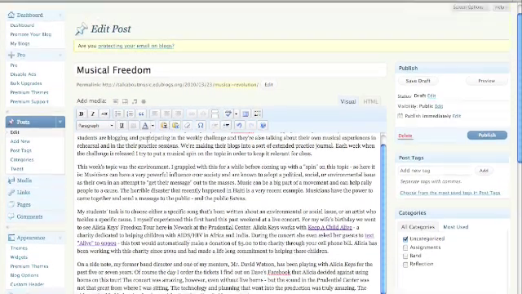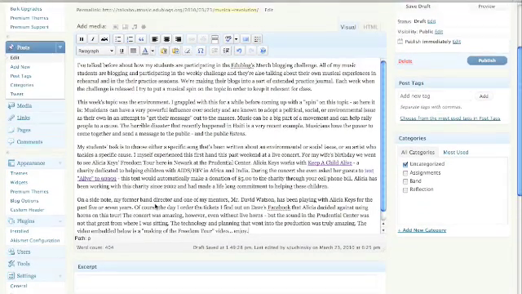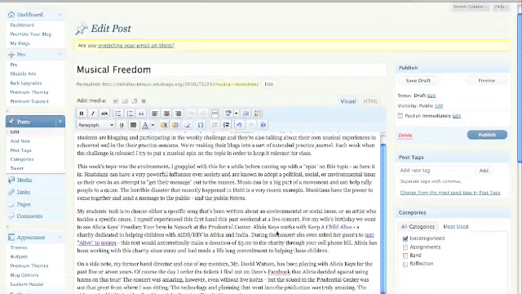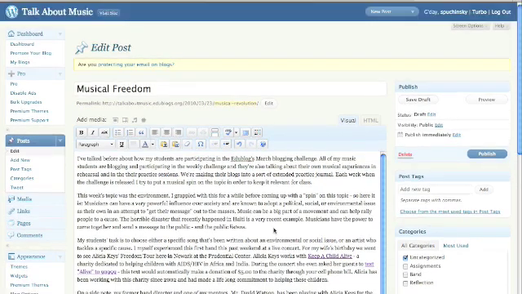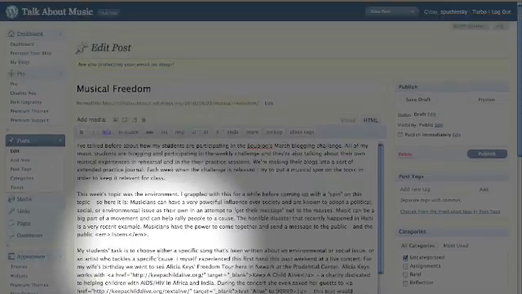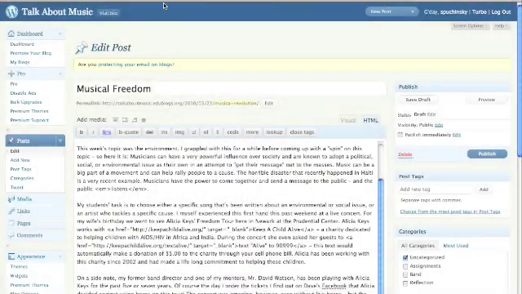So if you can see here, I have "Musical Freedom" as my title, and I wrote about this week's blogging challenge, and I wrote about the Alicia Keys concert that I just saw. So to add this video, you have to make sure that you have everything done with your post first, and then you come over to where it says HTML, and you click on HTML. Now, if you notice here, there's some code in here. You don't want to touch any of the code that you have here already.